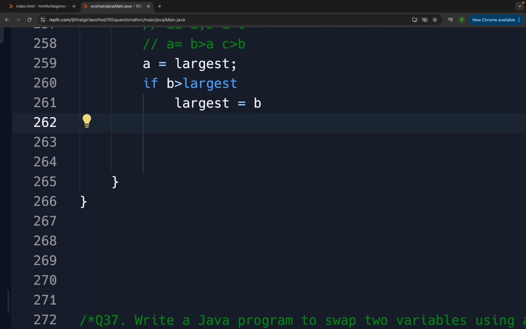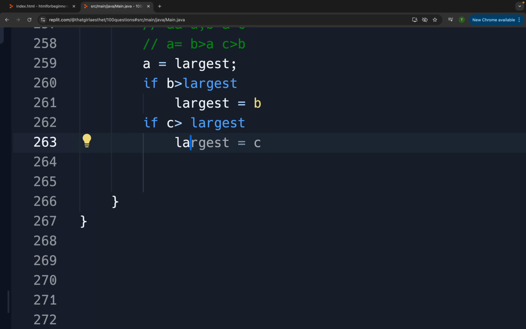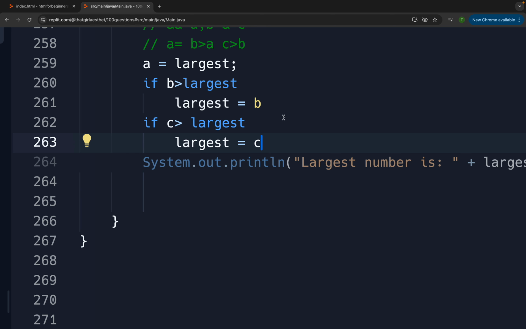But if C is greater than largest, then the new largest will be C. So that's it. This is the question. Very simple, very easy. See, entry-level questions we are solving so quickly and so easily. So basically A is equal to largest.